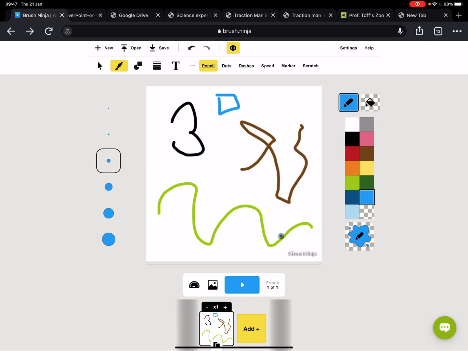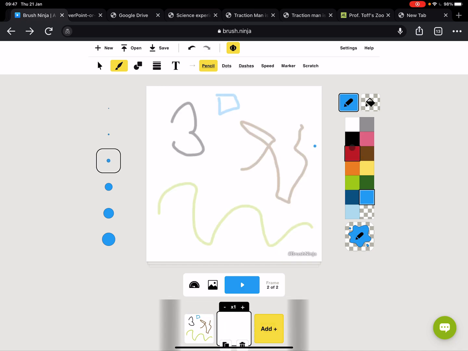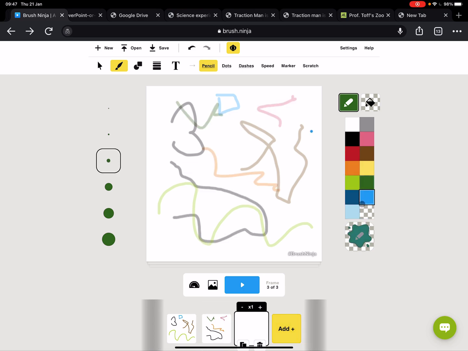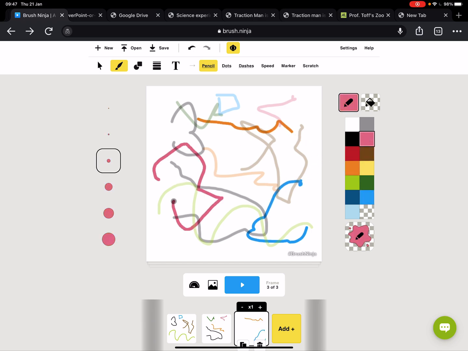Now, let's just recap what we've done so far. We've clicked add for a new frame, and then we've drawn again. I'm drawing totally different frames, totally different pictures each time. And while that does create an animation, that's not what I'd like you to focus on. Let's see what that looks like.